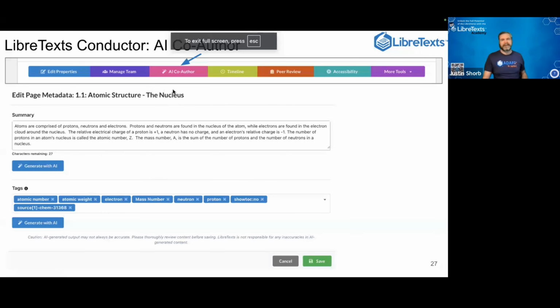And you can see here, it's in the conductor. You can click on the AI co-author. At the click of a button it generates a summary, then obviously you can edit it. We wouldn't just make you adopt whatever AI spits out. And you can have it generate a bunch of tags and then delete the ones you don't like or add ones that you'd like there.